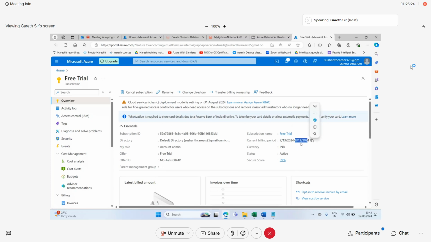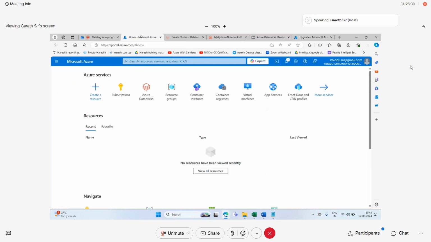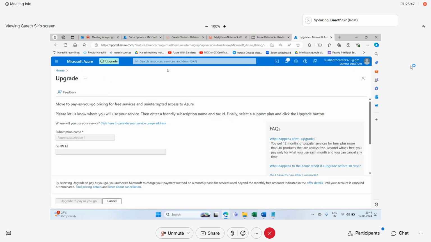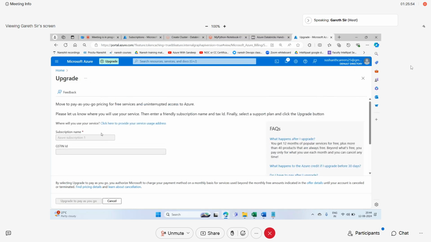Today this one is going to expire, 12th of August. This is a free trial subscription. If you want to upgrade to a paid subscription, click on upgrade here. For a paid subscription, this is my paid subscription, I am not having any upgrade option, whereas for a free trial subscription you will get this upgrade option. So, Azure subscription one.